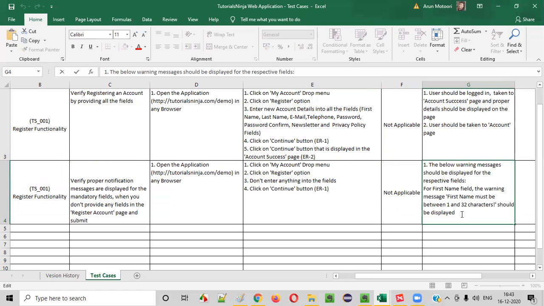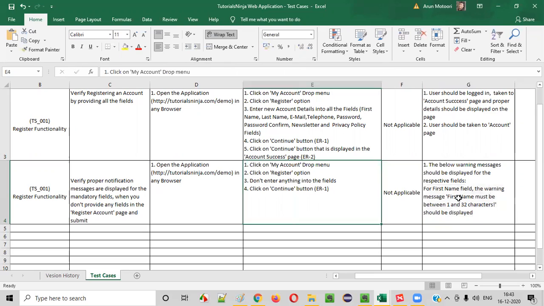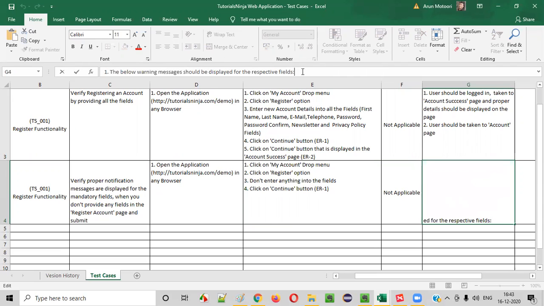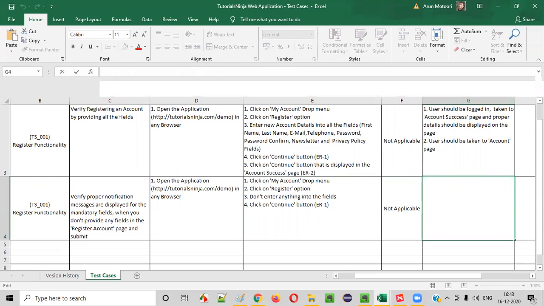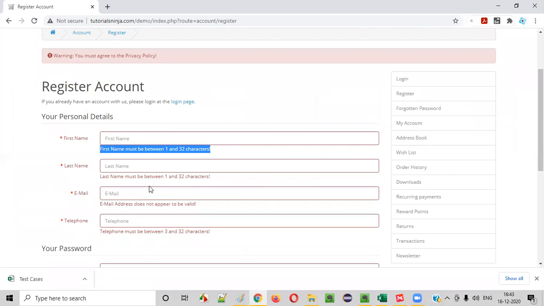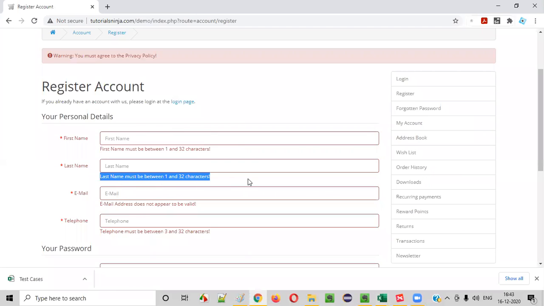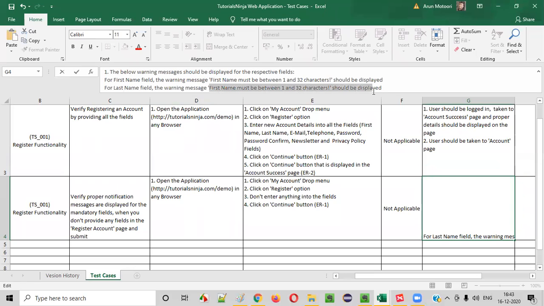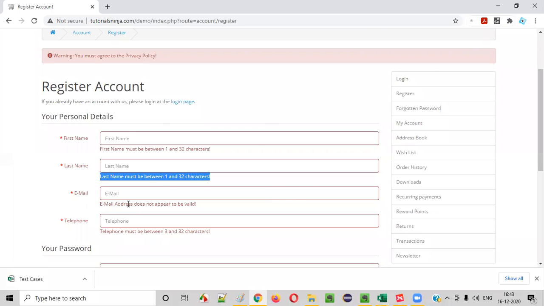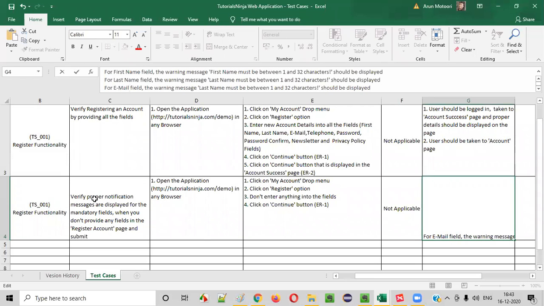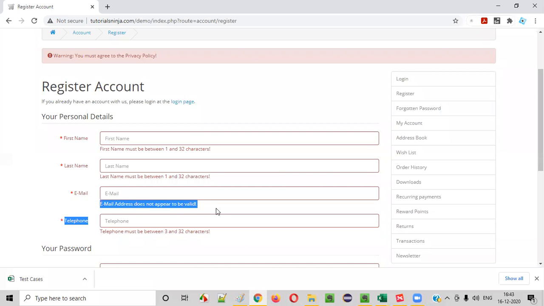So here I'll copy paste this one, guys, so that I can repeat this for everything. This will be a kind of lengthy, guys. The second field is last name, right? I'll copy paste this one and then last name. For the last name field, this is the warning message. I'll copy paste. Should be displayed. Done, second is done. Then again I will copy paste for the next field, email. For the email field, the warning message 'email address does not appear to be valid' should be displayed.